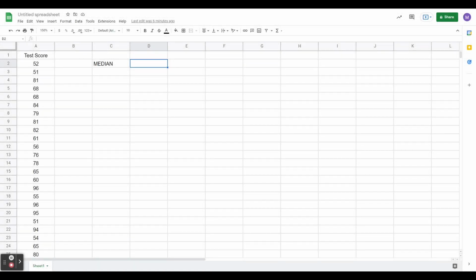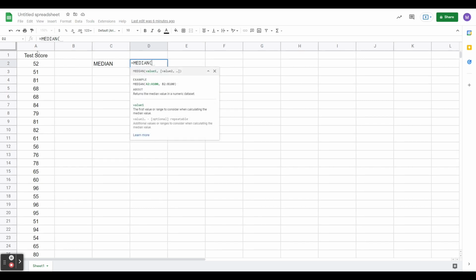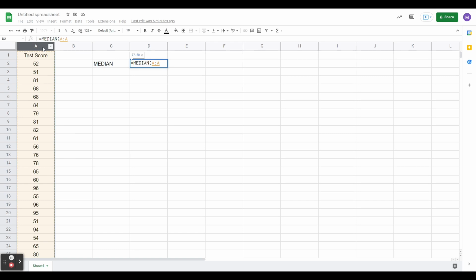Let's take a look at how the median function works in a spreadsheet. Column A lists a series of test scores for our classroom of students. To find the median test score, I'm going to click in cell D2 and type =median, open parentheses. Then select column A. Type close parentheses, enter. The median test score was 77.5.